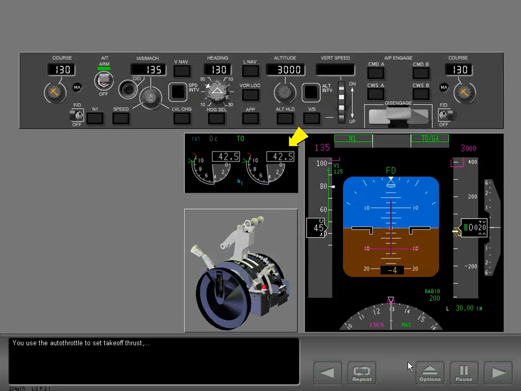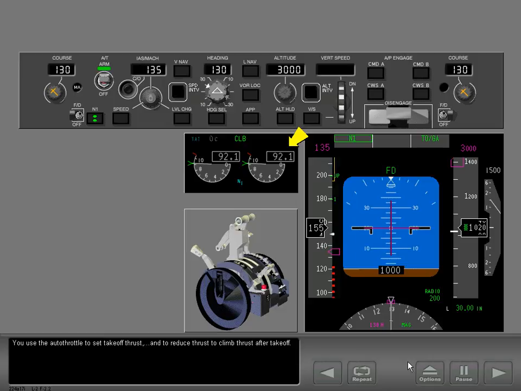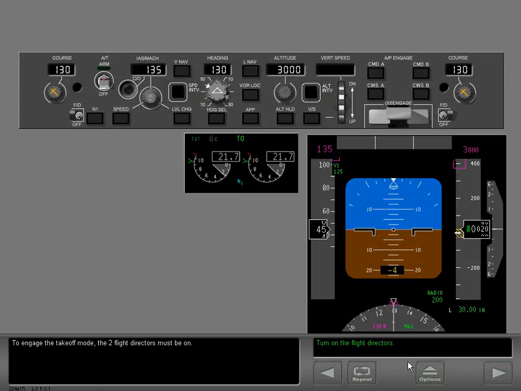You use the auto throttle to set takeoff thrust and to reduce thrust to climb thrust after takeoff. To engage the takeoff mode, the two flight directors must be on.